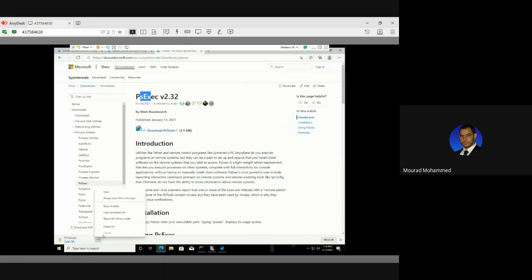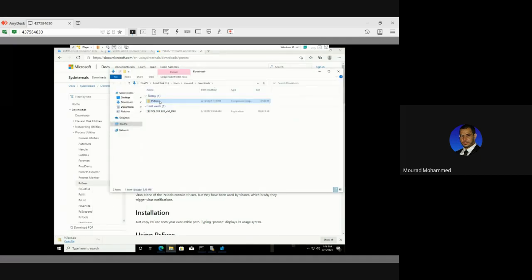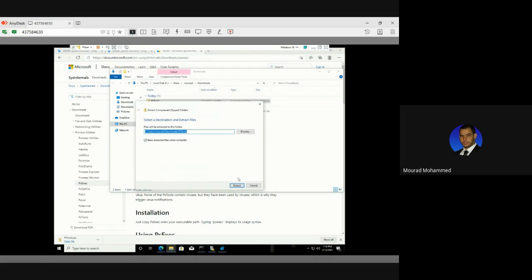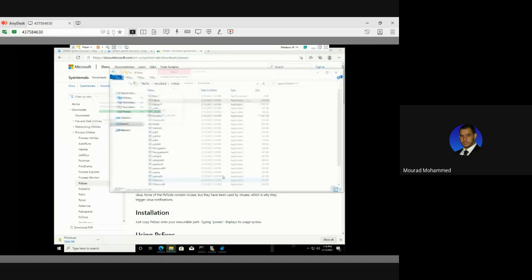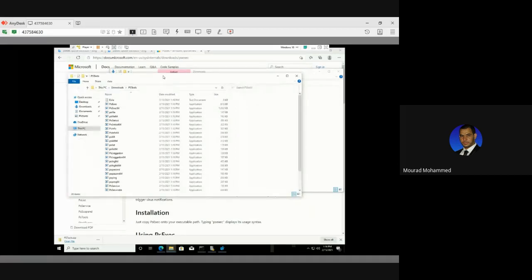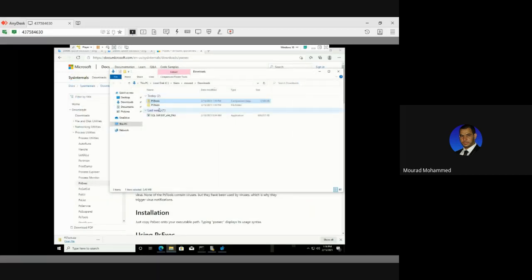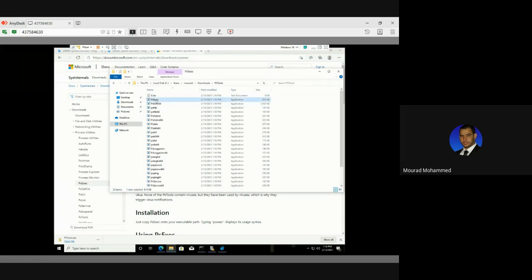I'm going to locate it. Show in folder. Okay, here it is. Let's say I extract everything here. Right click, Extract All. PsTools, okay, just extract. Here it is. I'm going to close what it has opened. This is a new folder that has appeared. Inside this folder, open, and this is PsExec.